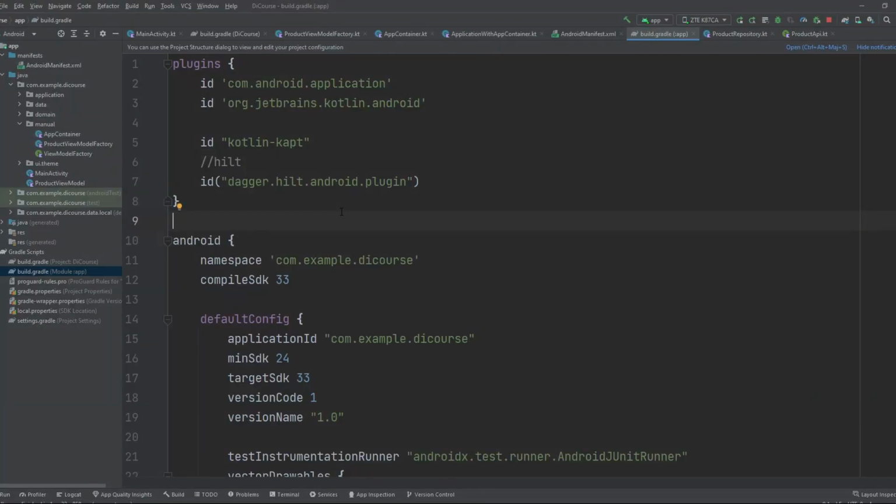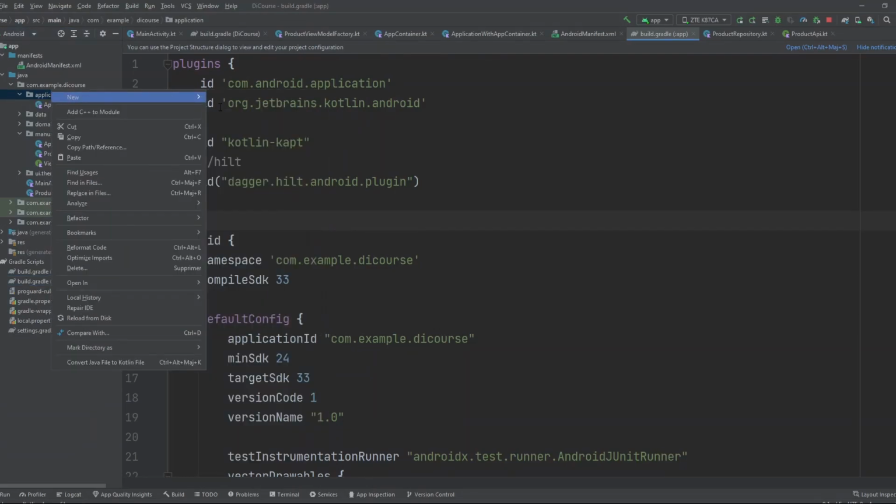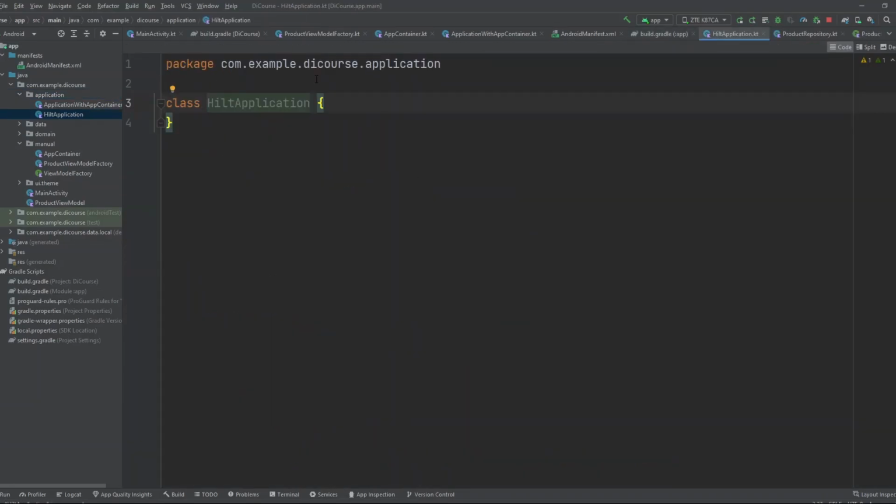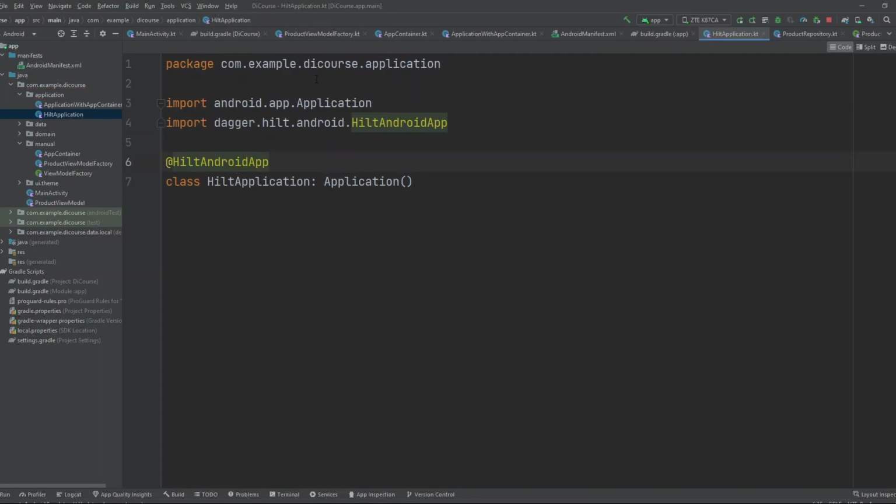Every application that uses Hilt must have an application class annotated with HiltAndroidApp. So let's move to the application package. I'm going to create a new class and call it HiltApplication. You can call it whatever you like, depending on the name of your project. This class has to inherit from the Application class, and we have to annotate it with a special annotation provided by Hilt, called HiltAndroidApp. Annotating the class with HiltAndroidApp triggers Hilt to generate the necessary code, including a base class for the dependency container. The application class is the parent component. This will allow other components to access the provided dependencies.